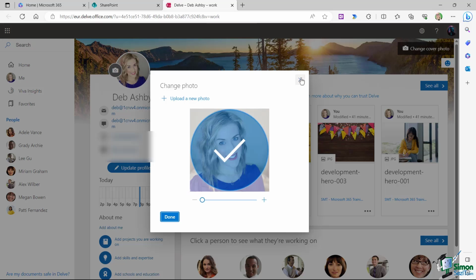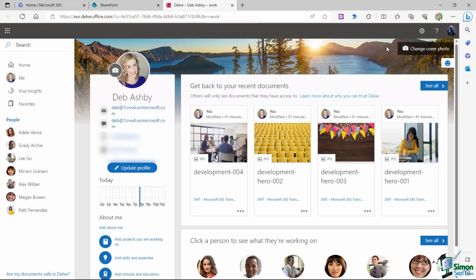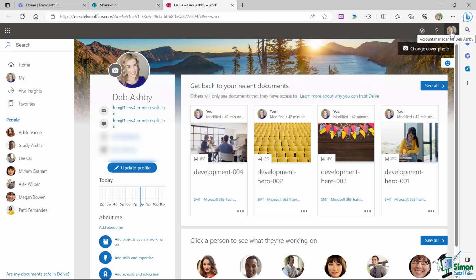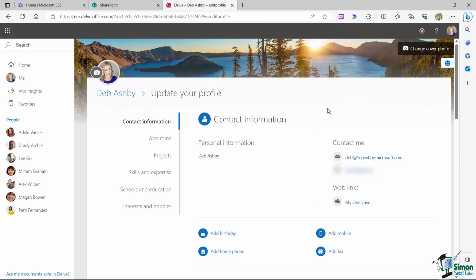Now, I will say with this, sometimes it does take a while to filter through and update, but you should find that if you refresh the page, it should have changed in the top right-hand corner, which I can see that it has. Now, if we want to make any further changes to our profile, we can click on the Update Profile button, and we can work our way through these different sections, adding data where relevant. Just bear in mind as you're doing this that anybody who clicks on your profile can see this information.